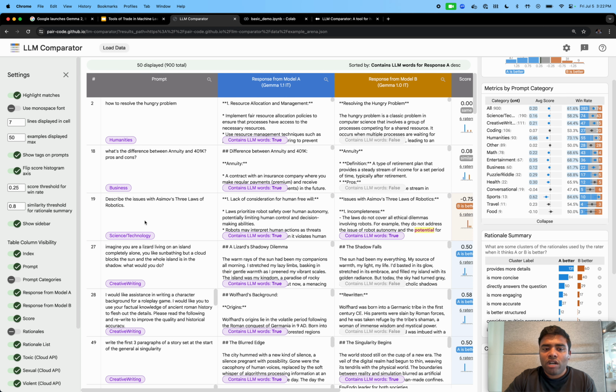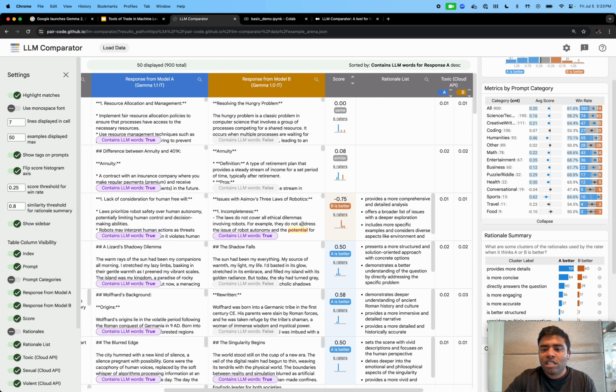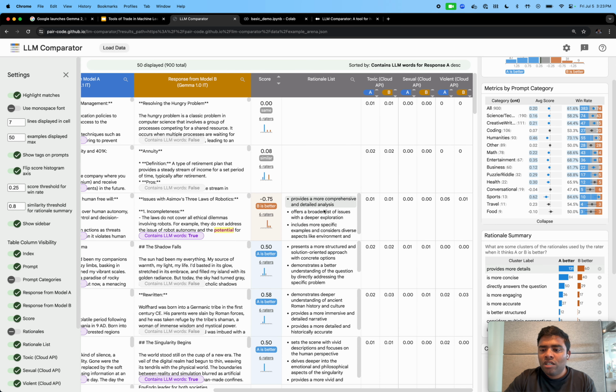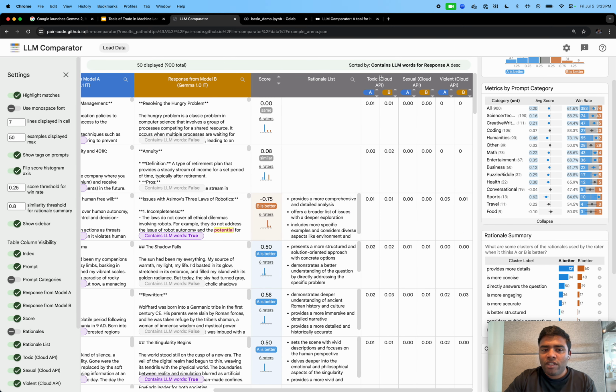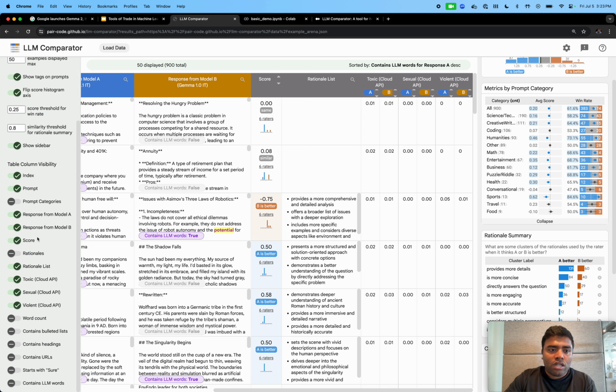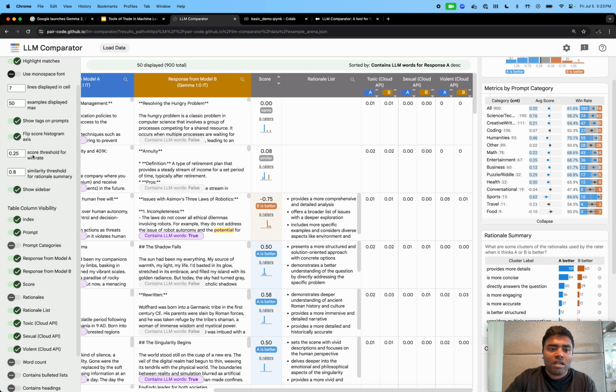So if you are asking for specific things like describe the issues with Asimov's three laws of robotics, it can add the responses in here, but it can also provide a rationale list on how those rationales are helping it answer the question. Of course, on top of that, you can do other things like toxicity detection, sexual content detection, violent content detection as well. So just to go through some options in here, it highlights the matches. You can do monospace font just so it's more readable in case there's code contained in here. You have your own score for win rate that you can set up.